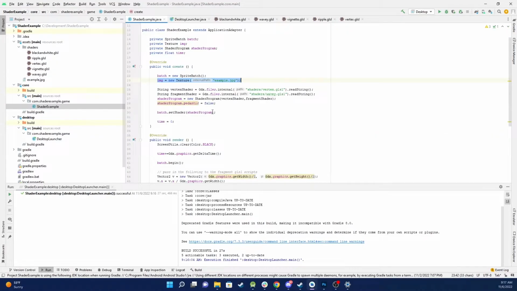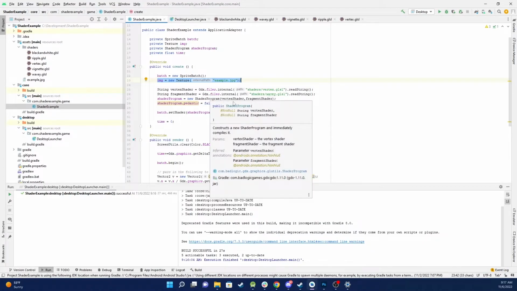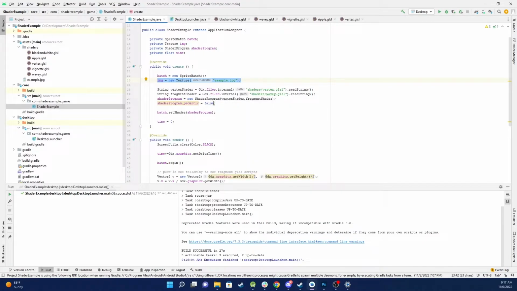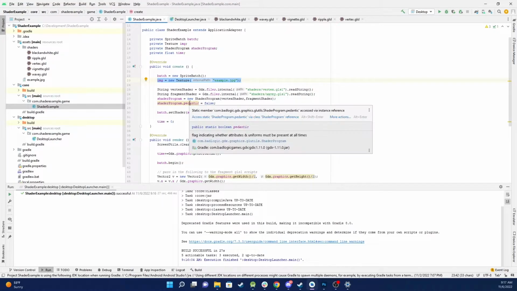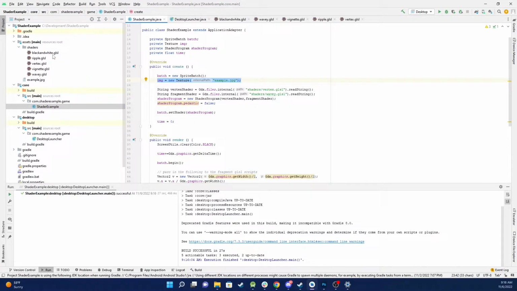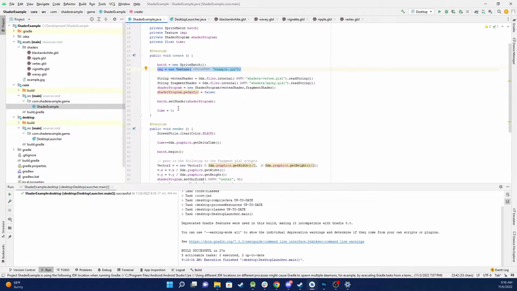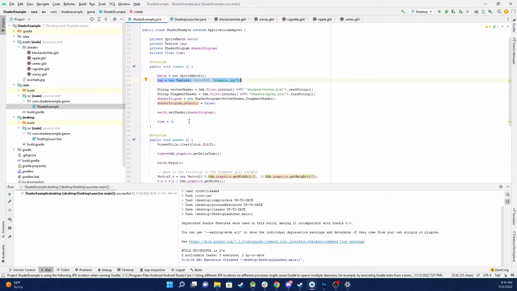So back to our code. We load those into a shader program. And then we have to set this pedantic flag to false. If you hover over here, you can see it's a flag indicating whether attributes and uniforms must be present at all times. We just want to set that to false so that our little shader scripts work okay. And then we've got a time variable in here, set to zero. We'll see what we do with that in a minute.